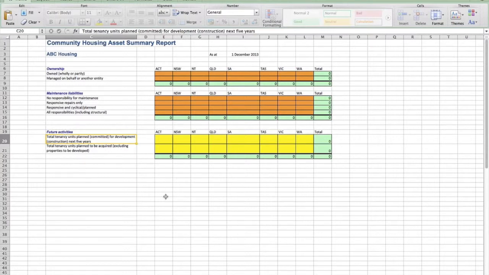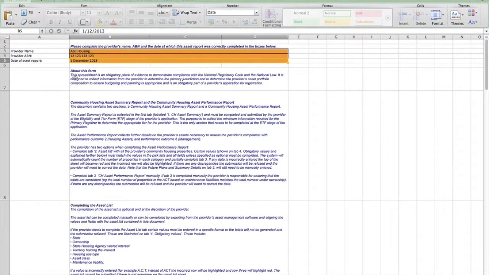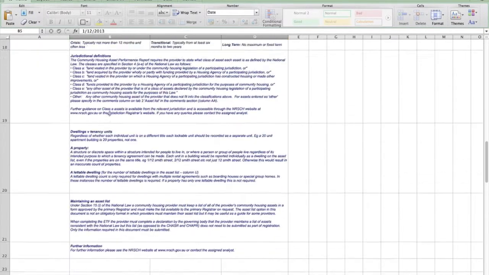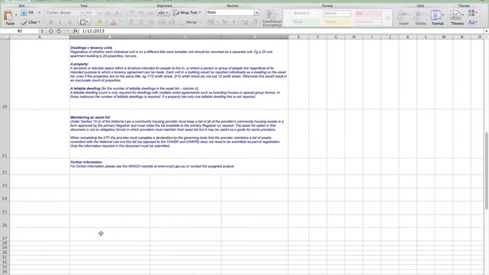The information for the Community Housing Asset Summary Report, or CHASR, is collected in the same spreadsheet as the Community Housing Asset Performance Report. The spreadsheet consists of an introduction tab, where you will enter the provider's name, the provider's ABN, and the date at which we are reporting the assets, and detailed instructions on completing the spreadsheet.